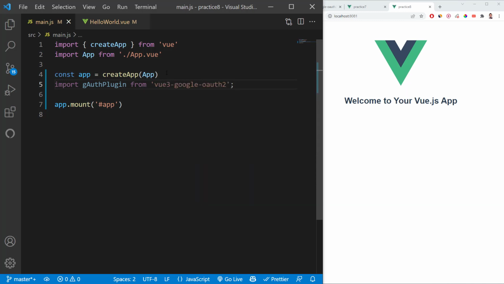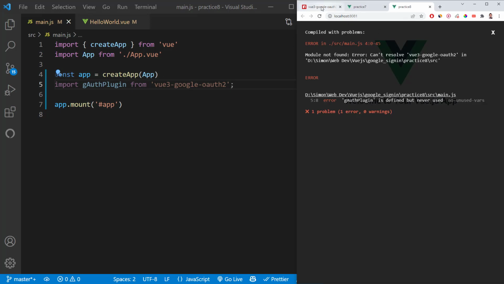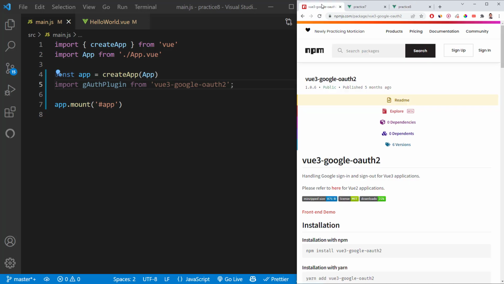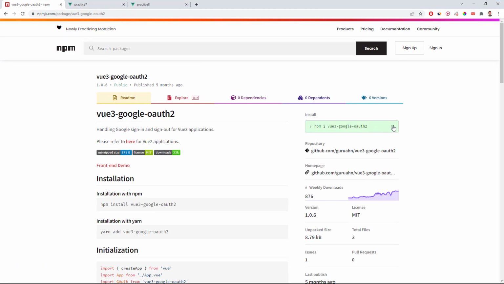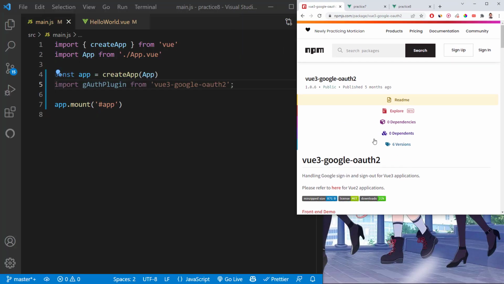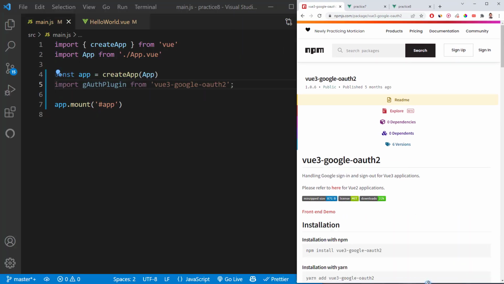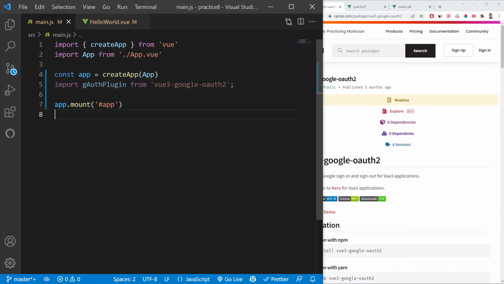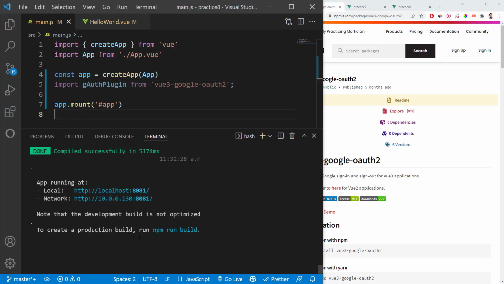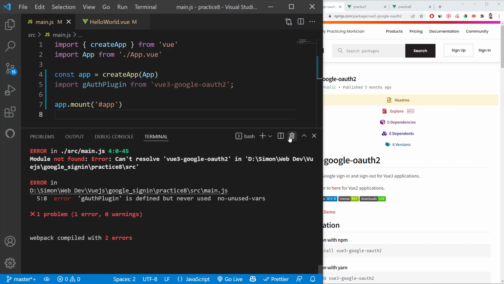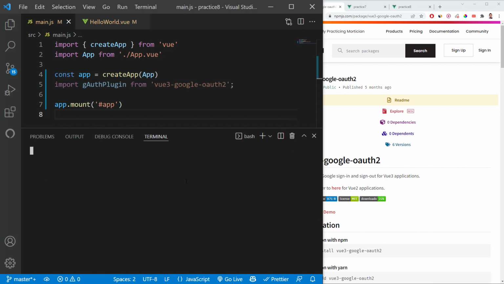vue3-google-oauth2, and then you have to go to this. We get an error, can't resolve, doesn't work. So we have to go here and copy this npm installation, and then open terminal, exit out of here, open terminal, a blank one, and then install that.